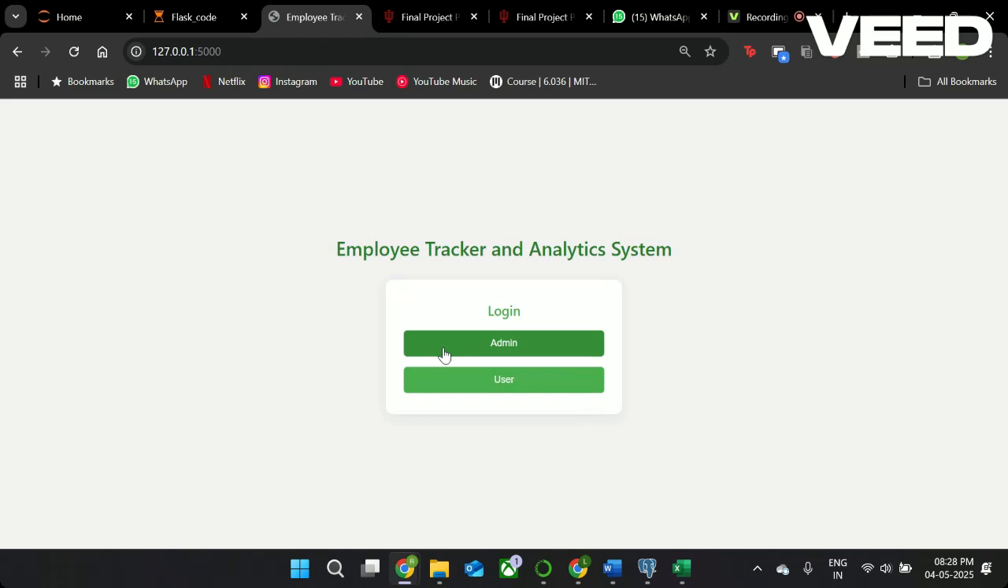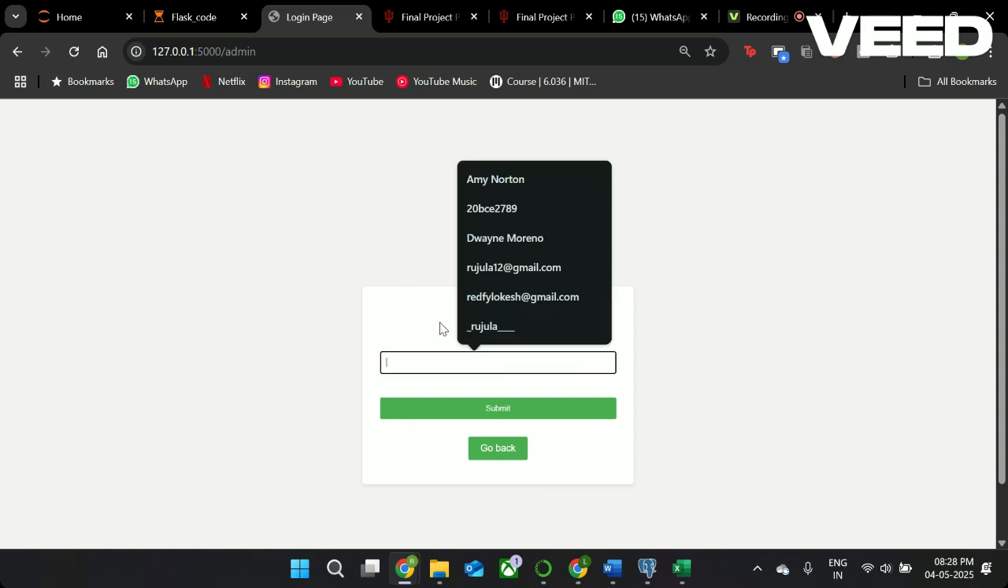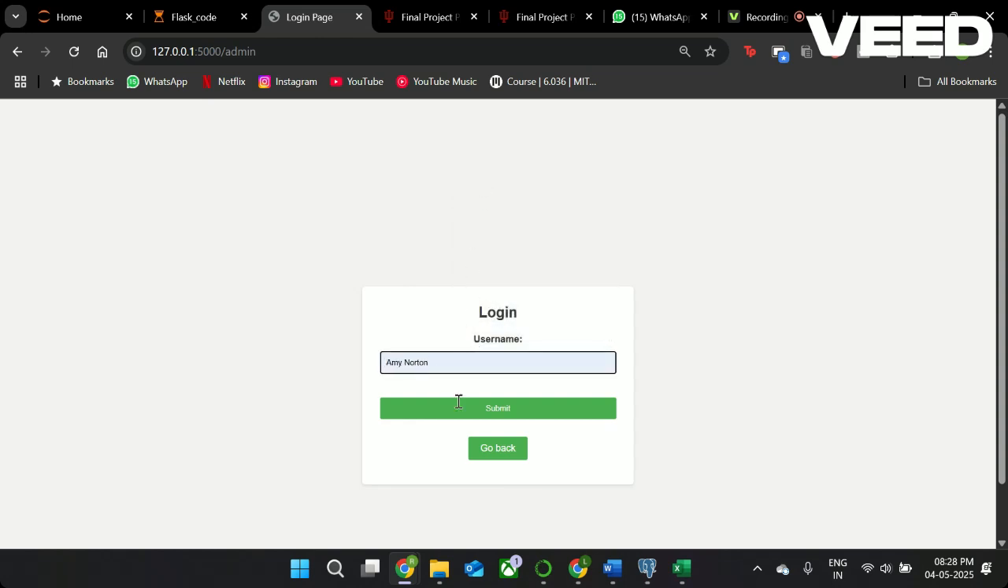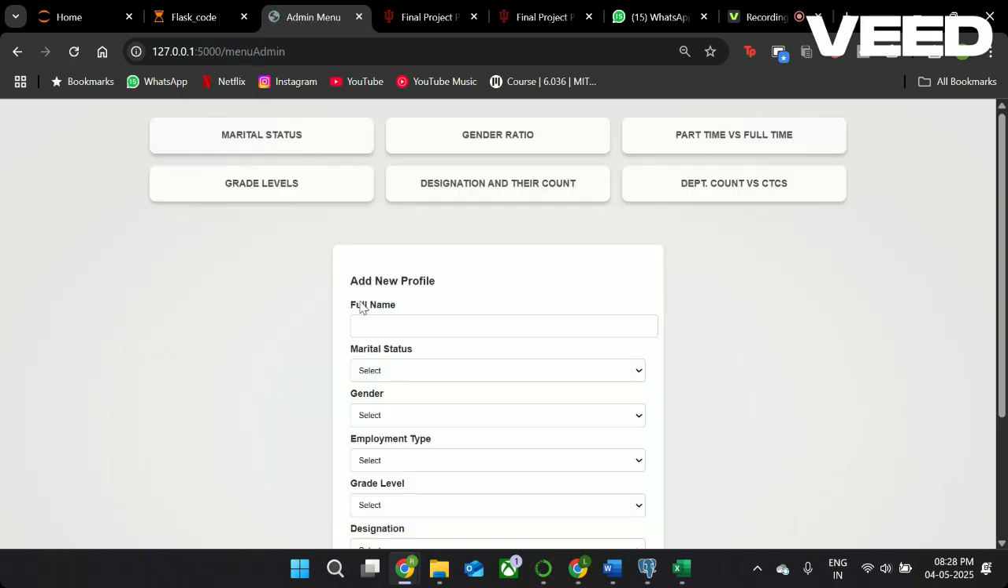So, this is the main page where we can see two logins, admin and user. Now, let's get started with the admin page. I'll be logged in as Amy Norton, which directs us to our home page. As an admin, we can see the visualization of a database or even add a new profile. So, let's go with the gender ratio.